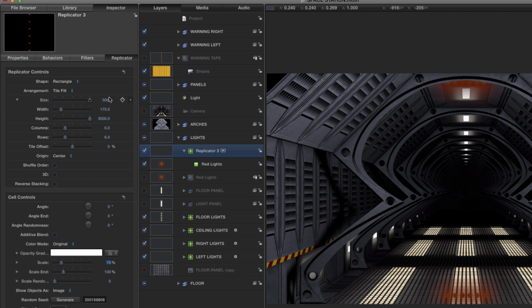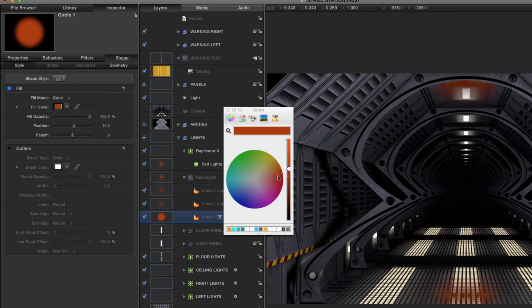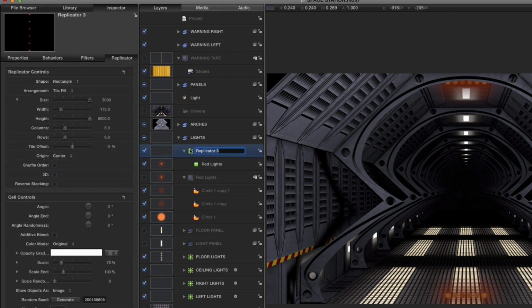Like that. I come into my red lights group here, come to my original colour, and I think I might set that to be a little bit brighter. Let's go all the way up on the red. Let's come in a bit. Let's go for that. Let's call those Replicator warning lights, and let's make some adjustments to its transform, F1.